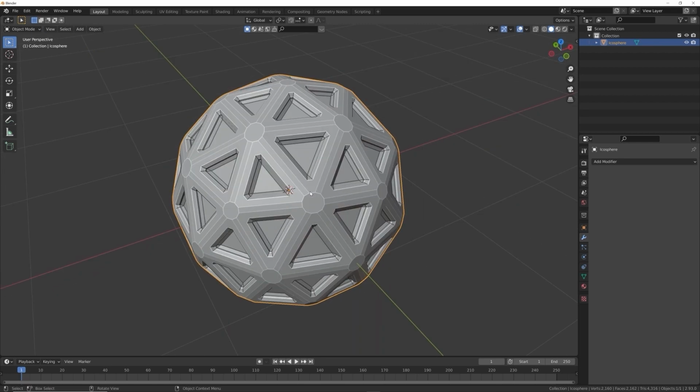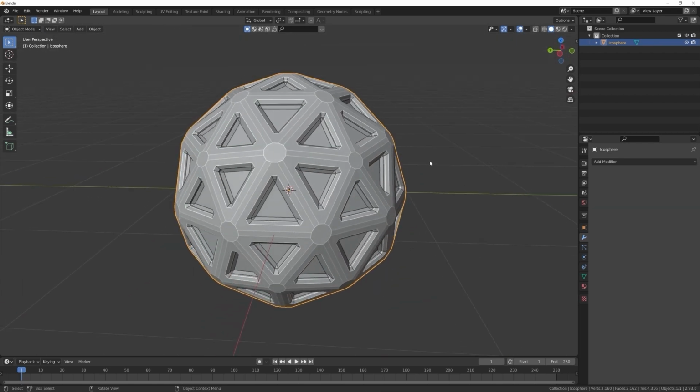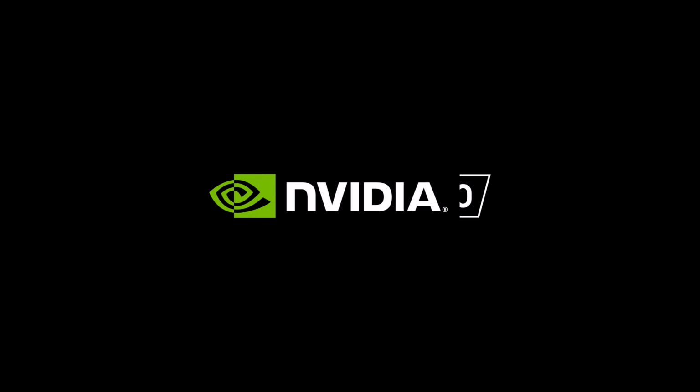And there you go. You've quickly modeled something really cool that you can start adding materials to, subdivision to, really anything you want. And that is how you can use some shortcut keys to model some really cool abstract geometry.